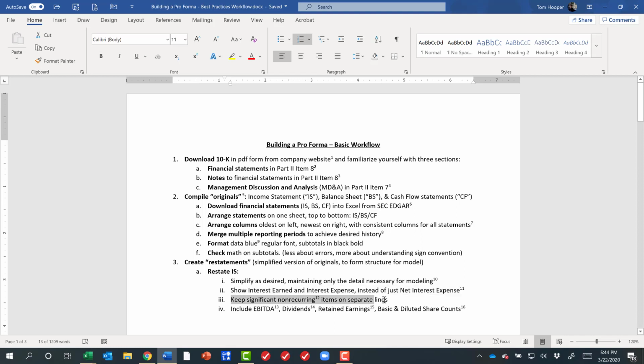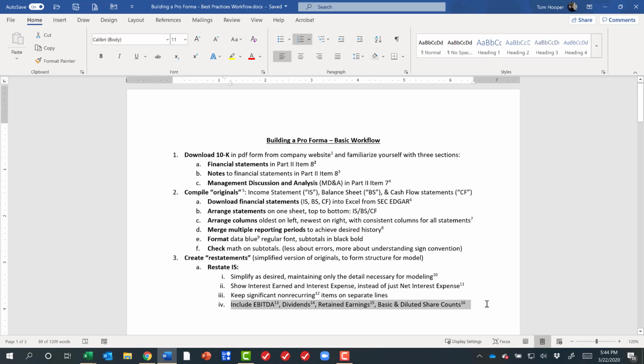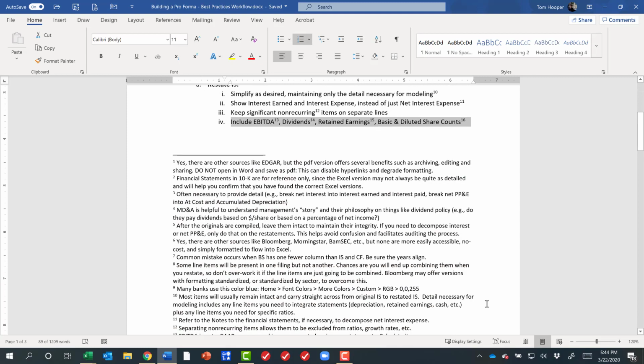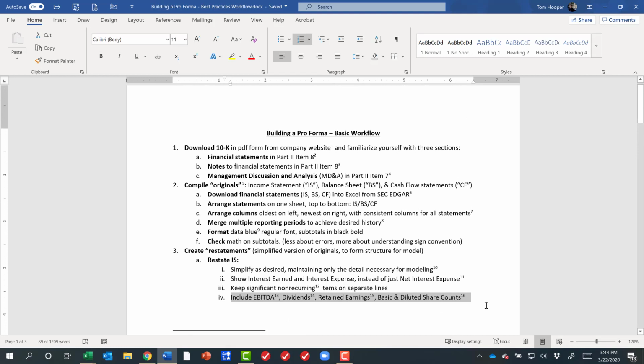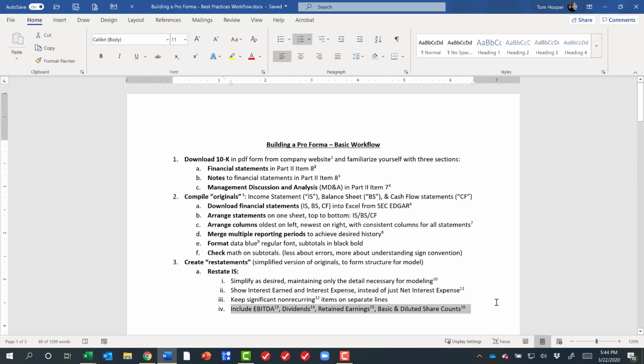Sometimes we'll see some non-recurring items, and we want to keep them on separate lines when we can. That way, when we're doing the modeling, we can zero them out, or we can at least calculate our ratios without those non-recurring items. And then finally, we'll need to add some additional lines like EBITDA, perhaps dividends, retained earnings, and share counts. Now, there are a lot of footnotes here that describe a lot more detail than I'm going through in this video. I encourage you to read through those, and as you become more comfortable with them, then this should provide a streamlined workflow for your use now and in the future.